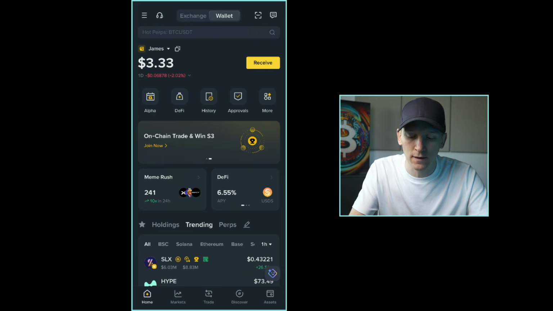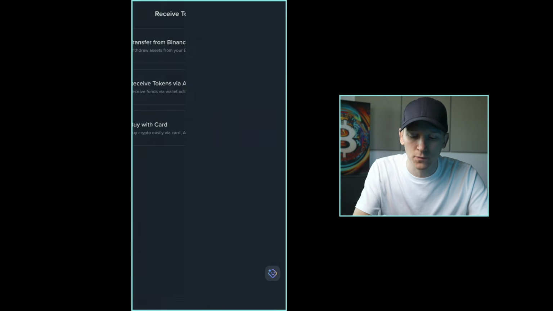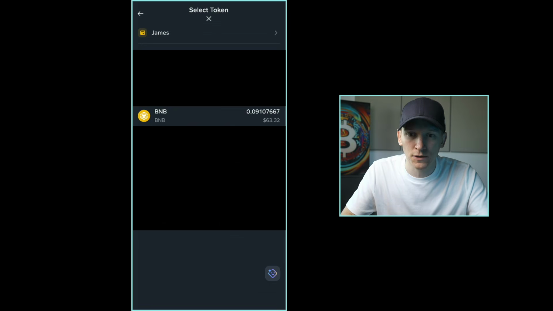Top right hand corner, there's a yellow button called Receive here. So we'll click that. Transfer from Binance Exchange is what you want. Now, I'm going to be using a blockchain here. So we have to figure out which blockchain that we're using and what assets we want to send over. I'll show you with the BNB Smart Chain. That's Binance's chain. So I'll send over some BNB coin.